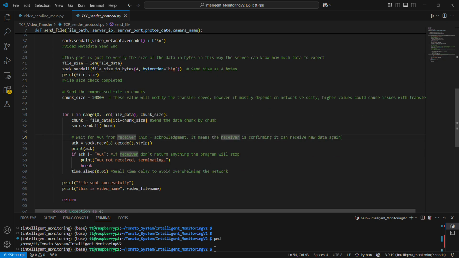keep sending. So in order to avoid overwhelming the network, we have created a system that receives a notification and acknowledgement, basically like saying, hey, okay, I'm ready to receive more data, please continue sending it. And if there is no acknowledgement, it means there has been an issue. We didn't receive any notification from the API server, and so we will finish the connection.